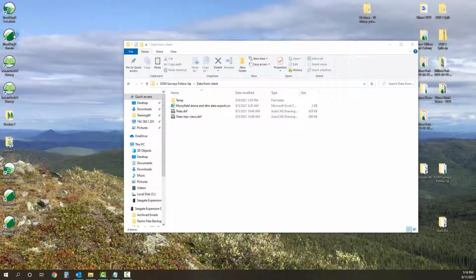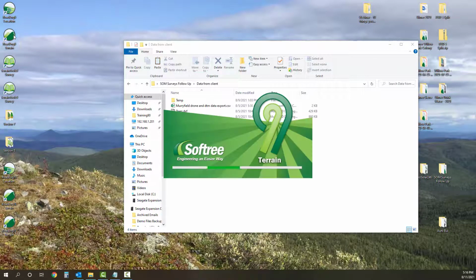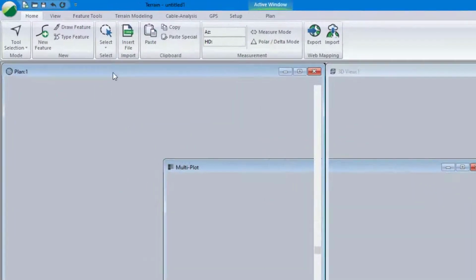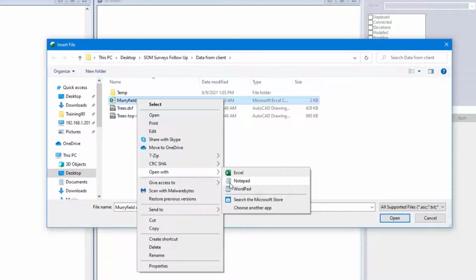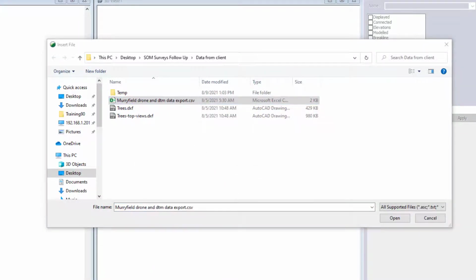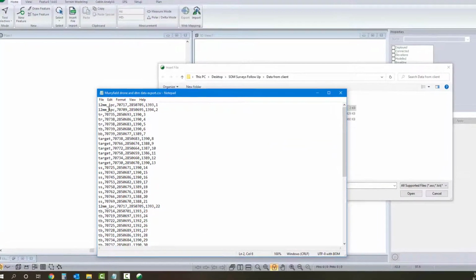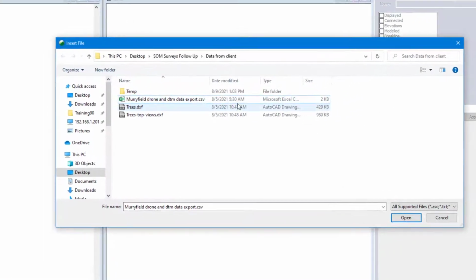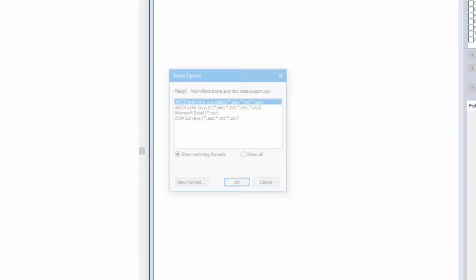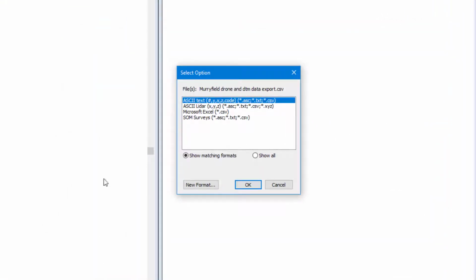We're going to start in and open up the Terrain module. We're going to click Insert File. So our data is CSV data. We'll just take a quick peek at it to talk about it. So we've got our point code, coordinates, and point number. So with this CSV data, if I hit open, I'm presented with the import options.